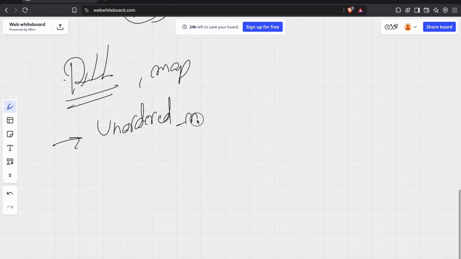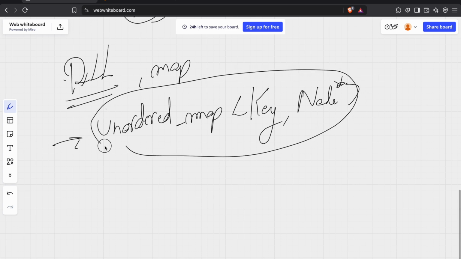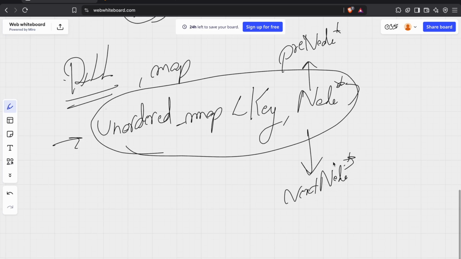Basically it's an unordered map right here, which is having a key and a node pointer, and these node pointers are connected to each other via a doubly linked list. So this is what the data structure is. This is what we are going to do.